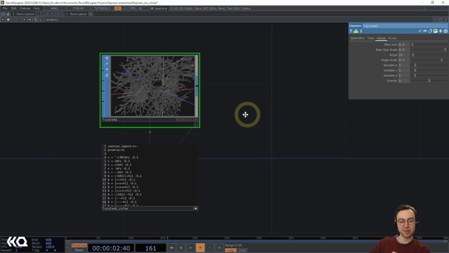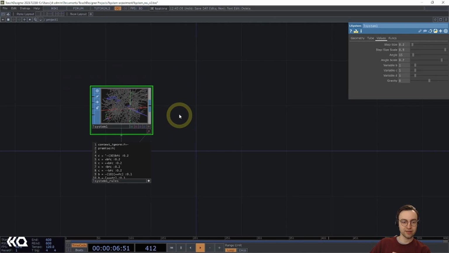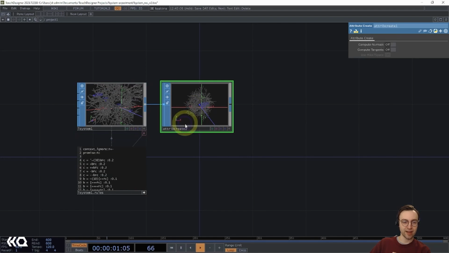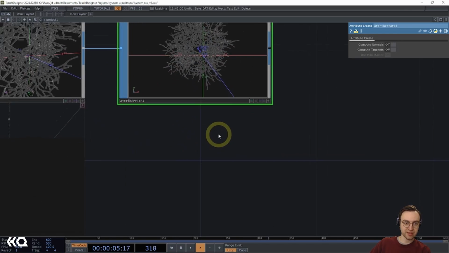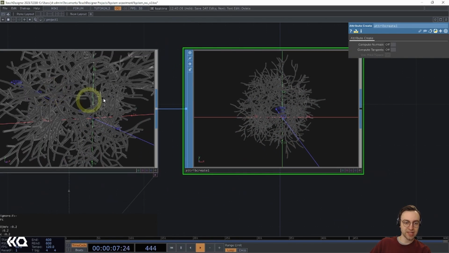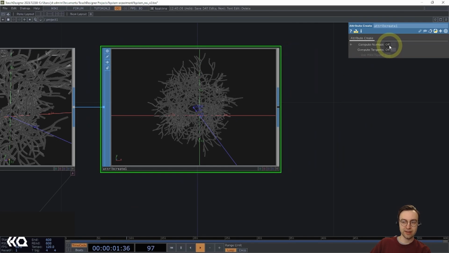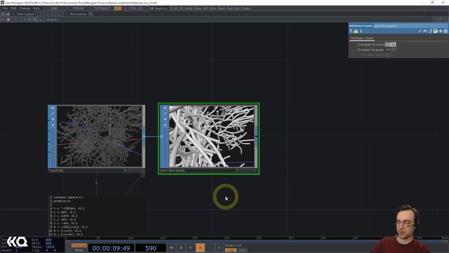The next step that I'm going to take in this setup of our SOP network is to add an attribute create SOP. And I'm going to use this to compute normals, because I want to correctly be able to texture and shade the shape that we've created here and light it as well. So I'm going to compute normals by adding the attribute create SOP and turning on the compute normals toggle switch. That's our last step in the SOP network.